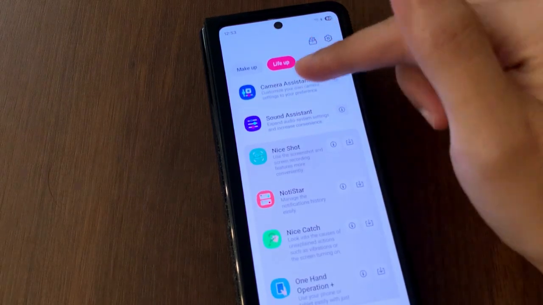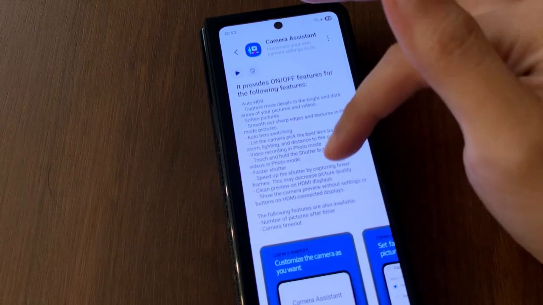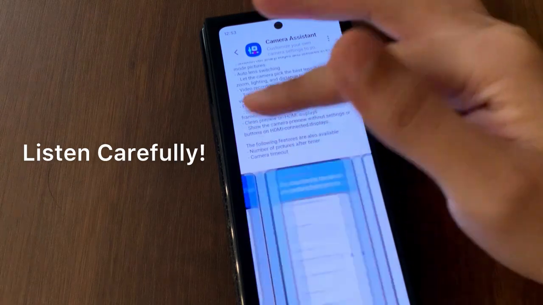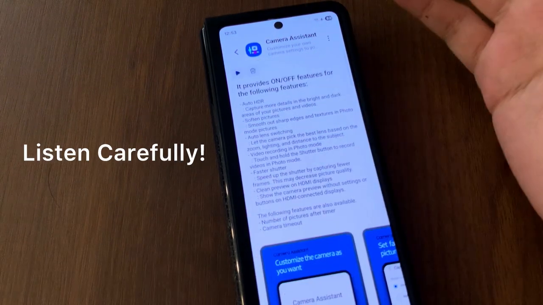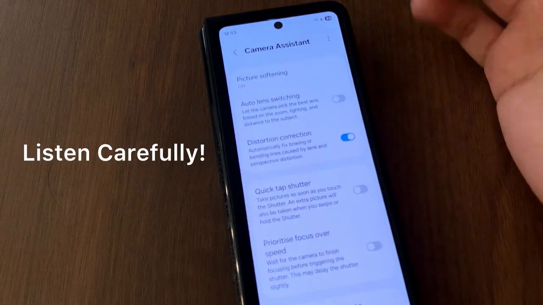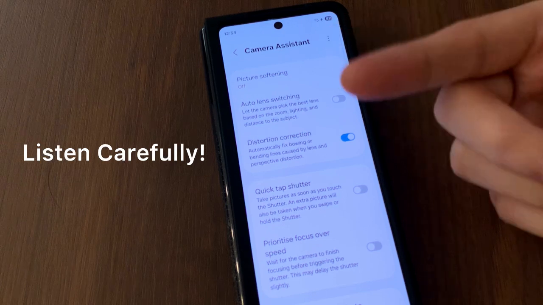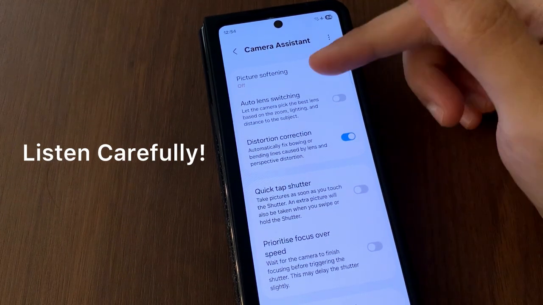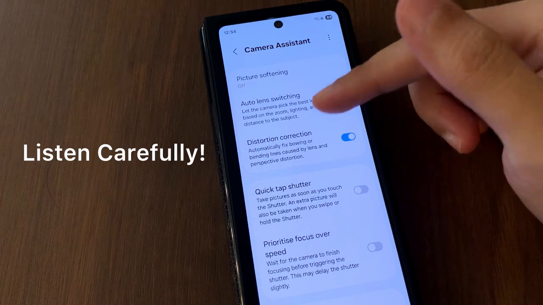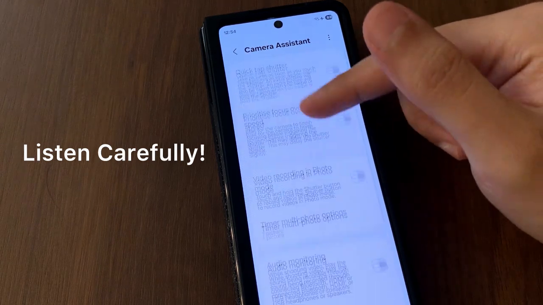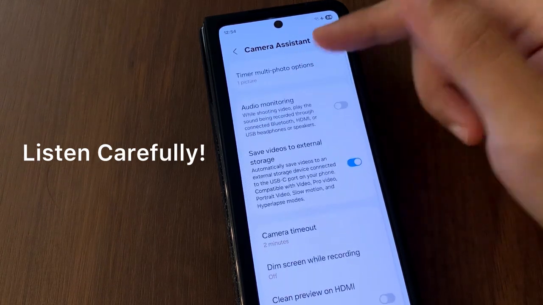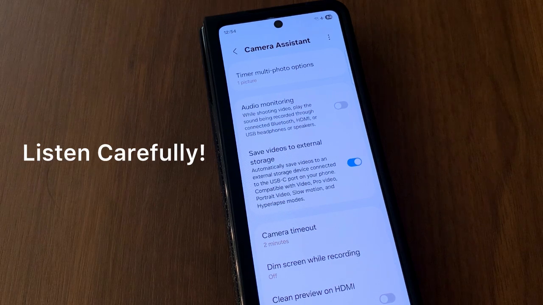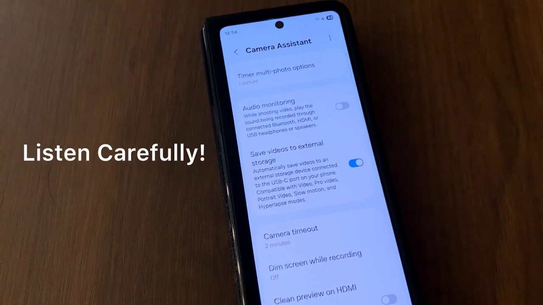And then now we're going to go into camera assistant. Okay, camera assistant, you can add additional stuff, which let's go ahead and preview that. Camera assistant, other additional stuff you can do: auto lens switching, picture softening, distortion correction, tap shutter, prioritize. And this is the big one. This is the biggest function ever.